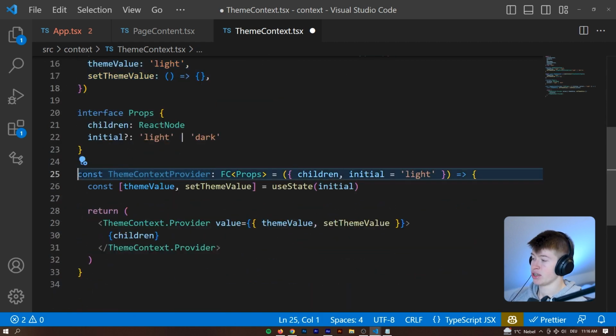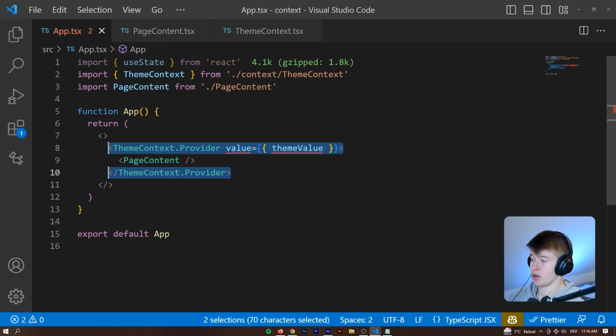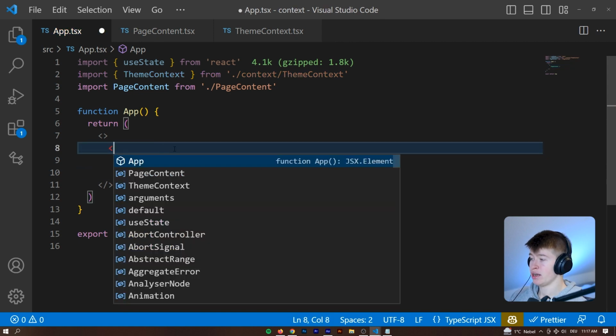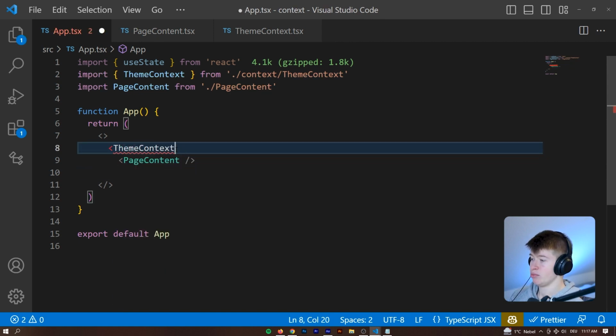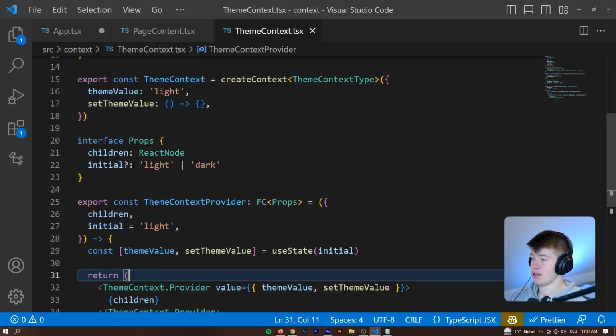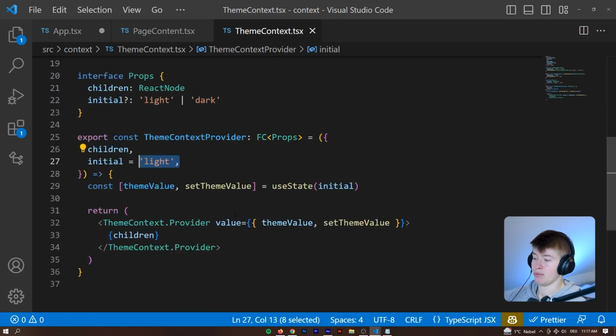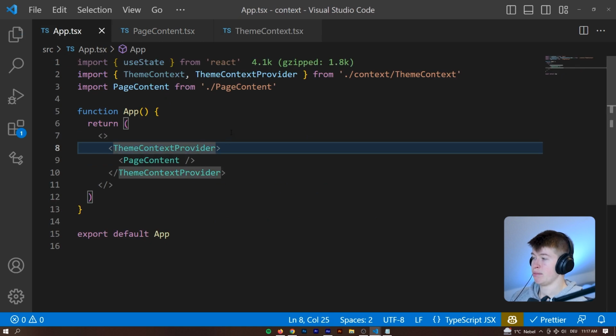But the actual values are going to be defined right here in our theme context provider. Now that we've defined that, we can get rid of the original theme context dot provider and render this theme context provider that we have just defined. Now this does not even need any arguments. We could pass it the initial if we wanted to, but because we made this optional right here and defaulted to light mode, we're not going to depend on that being passed from the parent component.